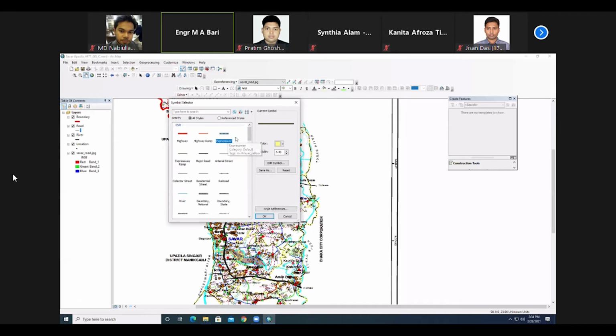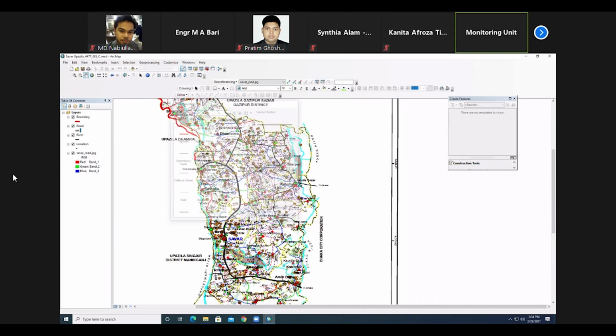Expressway, I just select it for the expressway so that we can differentiate. You can differentiate the color with our projection. So what you need to do? You can display. So you need to start your drawing.